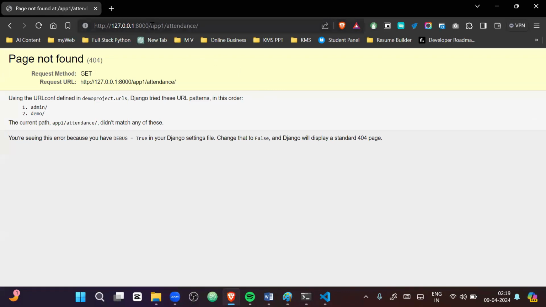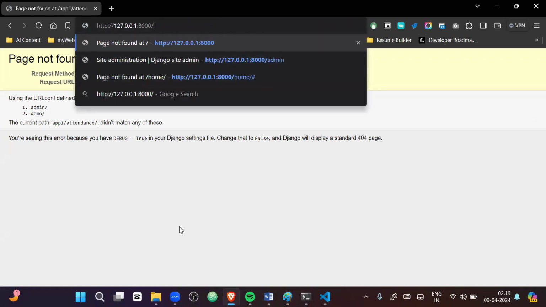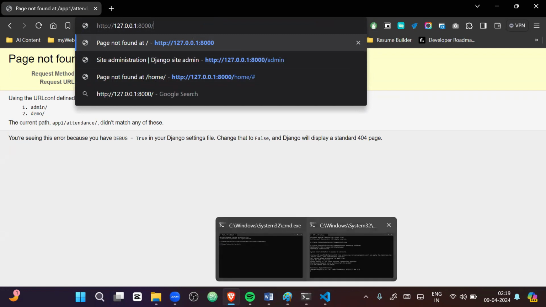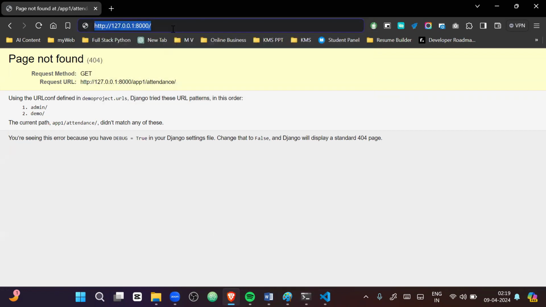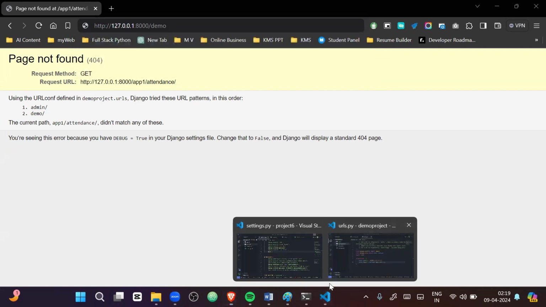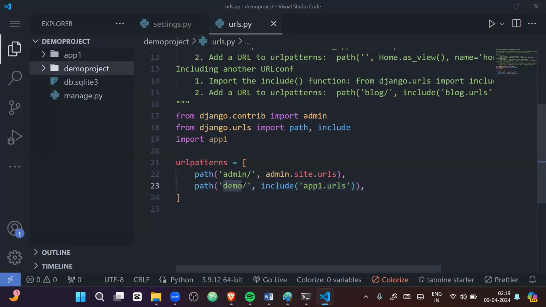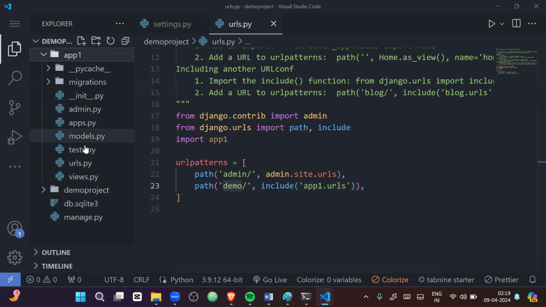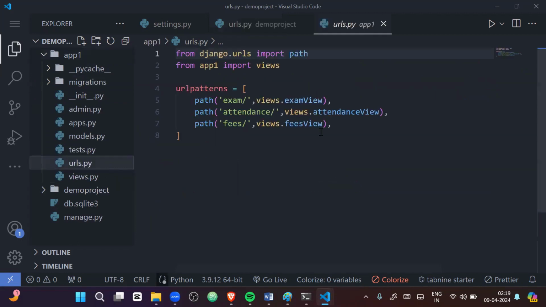So what is our file name? It was working because the previous project was also running. Now only one project is running, so we have to go inside demo. Why are we going inside demo? Because it is linked with demo. When the user writes the URL as demo, it will call the application one URL, and this URL calls the exam view and attendance view.